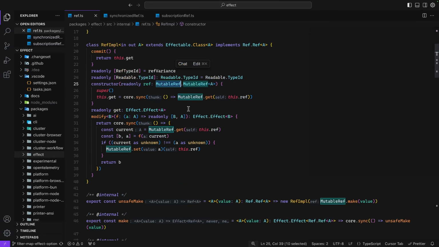And as for the modify, it takes in a function, and this function must return a tuple. And as you can see, this is just a synchronous computation. So again, core.sync, or well for us, effect.sync. And it is simply going to read the current value with mutable ref. Then it is going to apply the function by passing in the current value. And this is going to return to us this tuple, where b is the value that modify is going to return, while a is going to be the value that is going to be set to the ref.